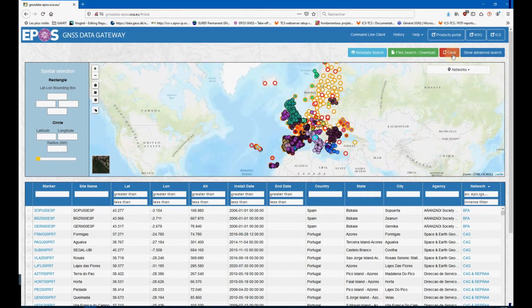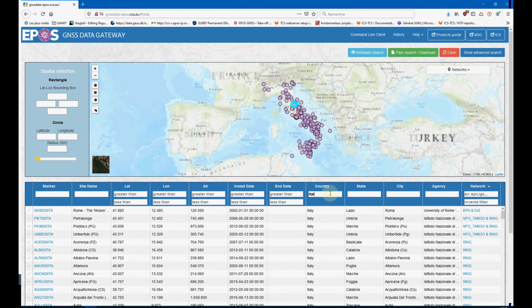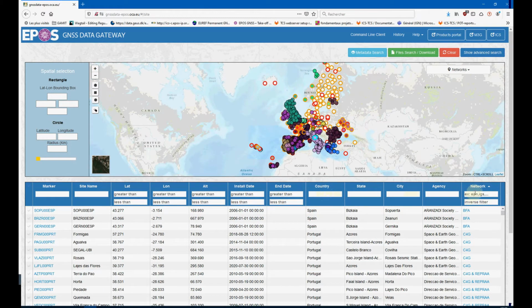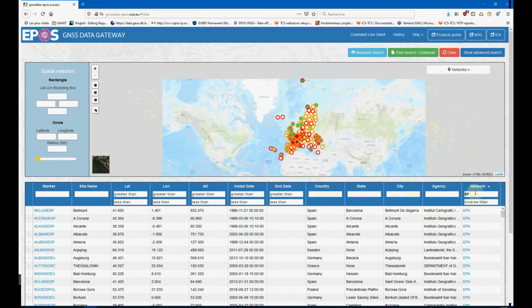We can look at stations in a specific country. This time we can use Italy. And all that appears is stations located in Italy. You can also look for a specific network. Let's use EPN. And you can see that it appears only the stations belonging to this network.